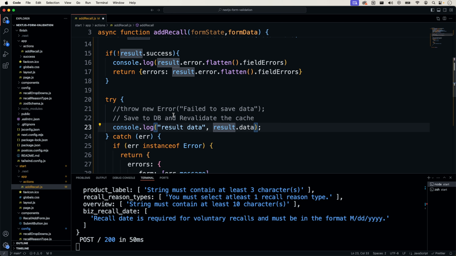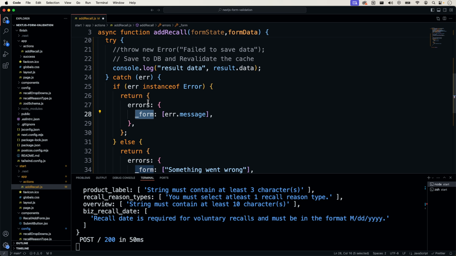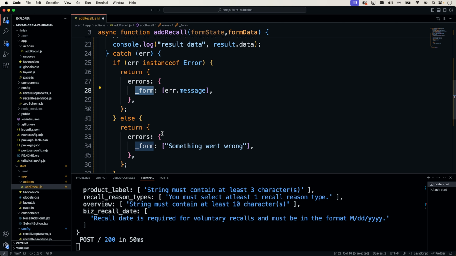So inside the try, we'll add all the logic if we need to check to see if the user is logged in, or if we want to save the data into the database, and while doing so there is an error. Then we'll catch that error here, and then we'll return that error message. And the way that we can access it is using the underscore form field. So if that's an instance of Error, we return its message. If it's something else that we don't understand, we'll just return, something went wrong. And this is how we'll handle other errors, which are separate from user input, like the database error, or if you need to check the user is logged in.